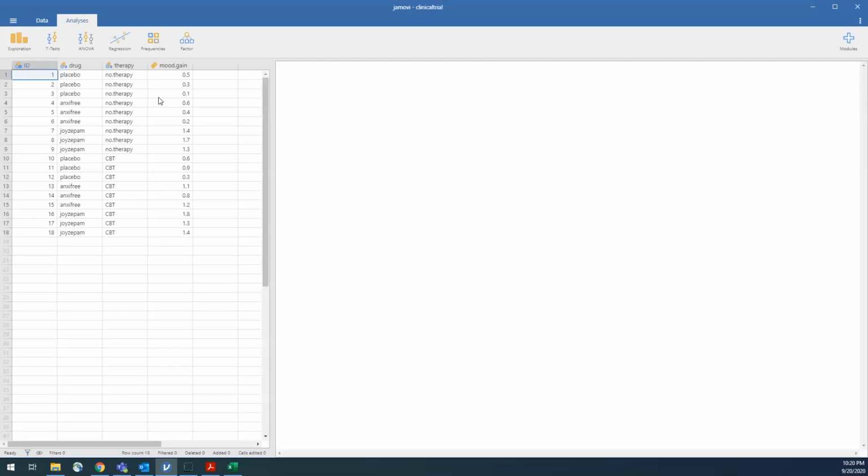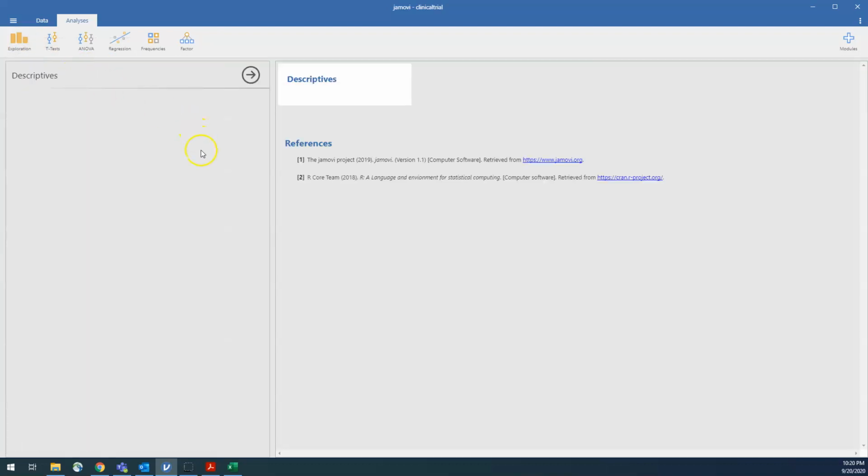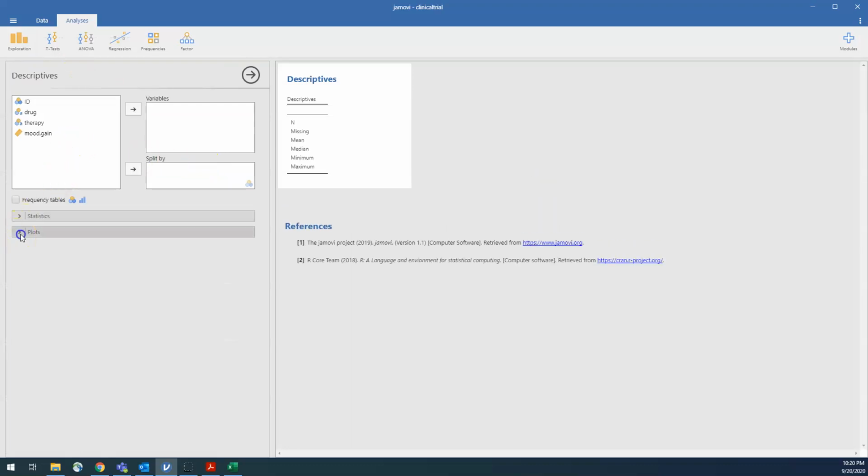The first thing you always want to do when you're beginning a data analysis procedure is to just get a feel for the overall look of the data. So you'll want to go to Exploration and Descriptives. Create a bar chart here by going to Plots, and you're going to look for a bar plot here.